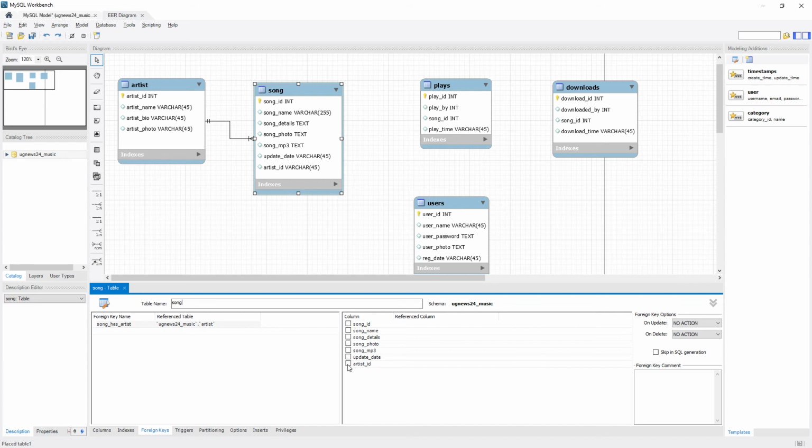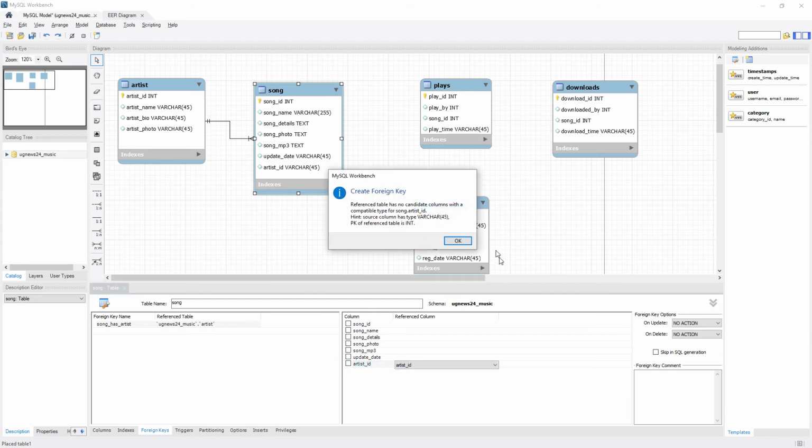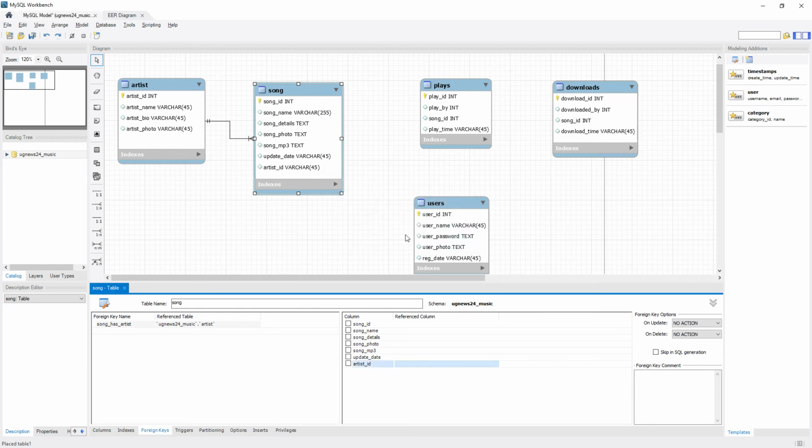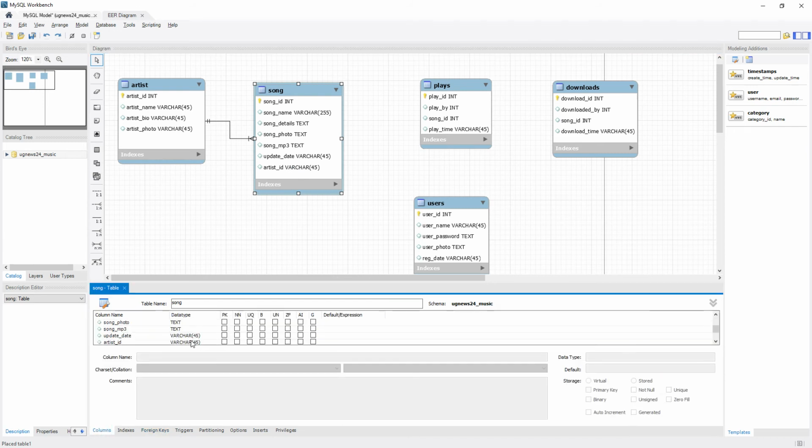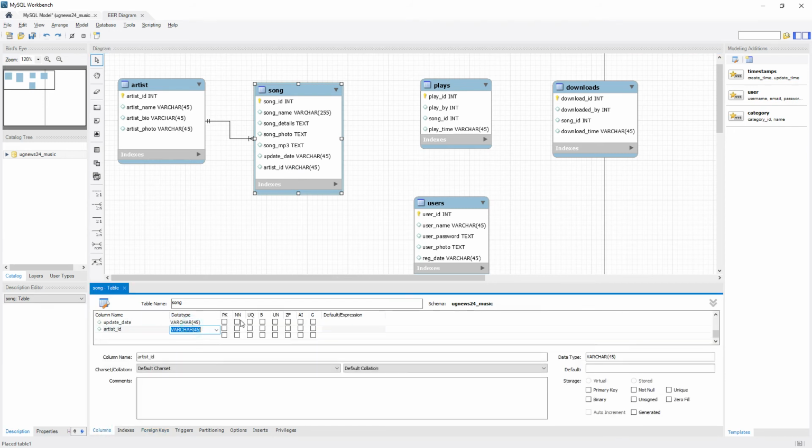So I click here. The artist ID is the one that we want to reference. So I'll just click here and then come and click here. See? Artist ID. What is not happening? Artist ID. You see what I told you? So I'll come here to columns. You see what I told you? Artist ID is an integer. So also here it has to be what? An integer.